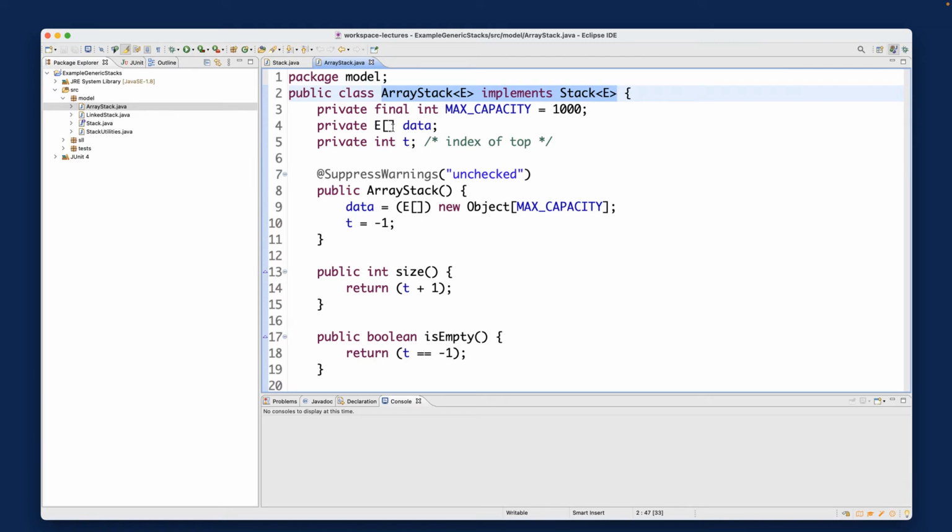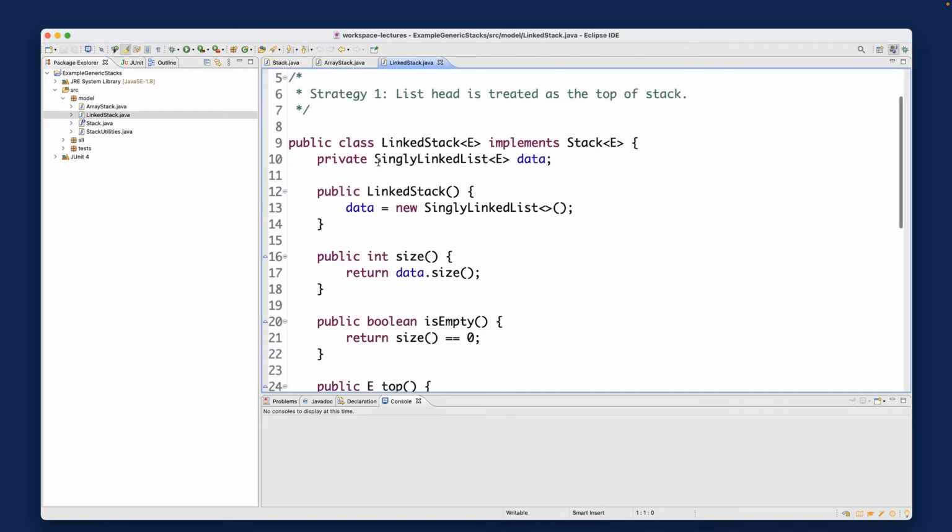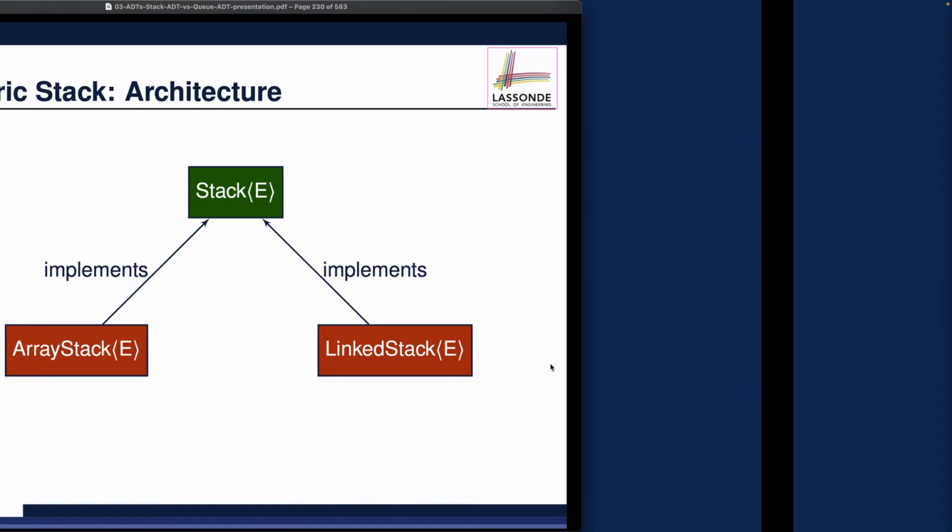The way we implement another ADT, like a queue, will be somehow similar, so I don't need to spend as much time. I'll spend a little bit more time going over the array implementation for the stack. And we got another alternative implementation called the LinkStack. This one is actually going to use a singly linked list as a private attribute, right? You can see LinkStack also implements the stack interface, right? That's exactly the architecture that we saw over here.